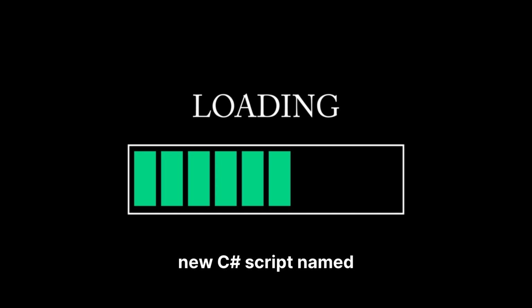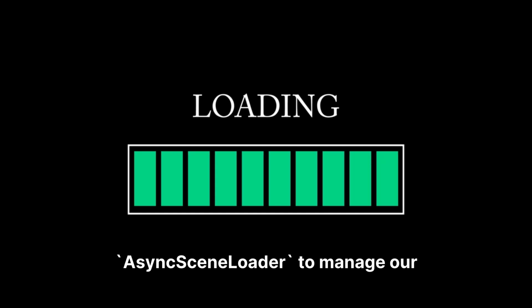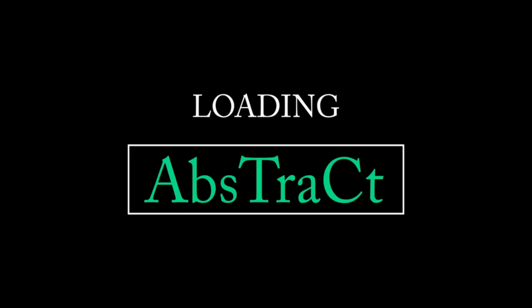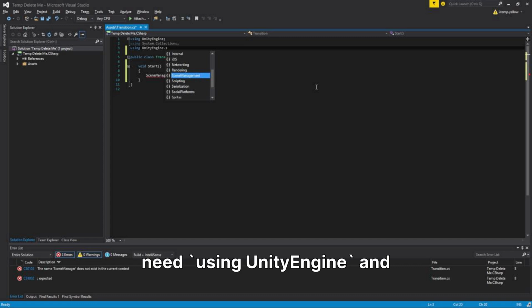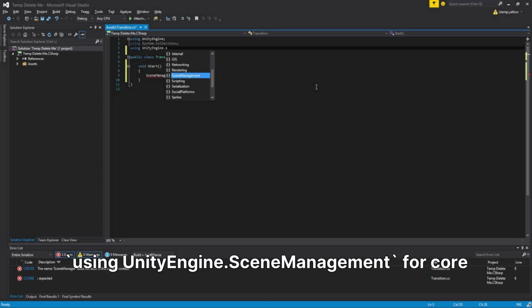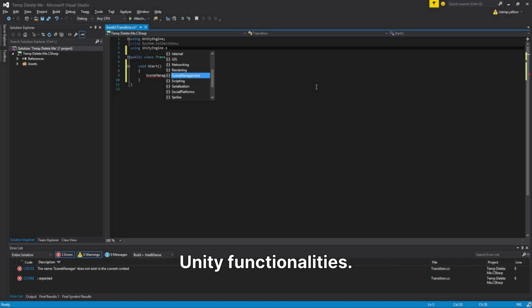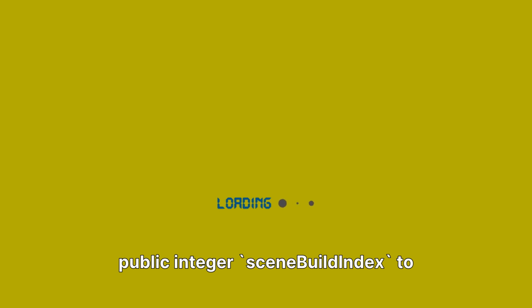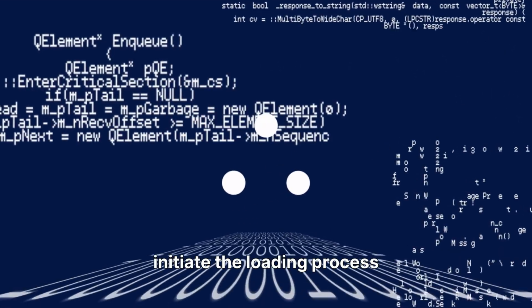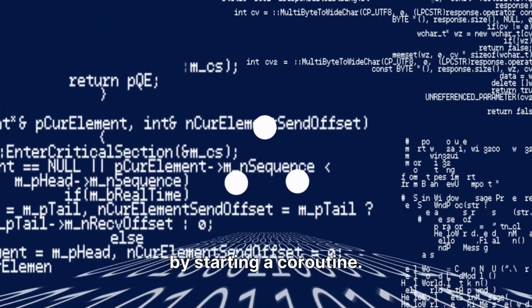Now, we'll create a new C# script named AsyncSceneLoader to manage our asynchronous transitions. Inside the script, we'll need using UnityEngine and using UnityEngine.SceneManagement for core Unity functionalities. We'll write the code step by step, starting with a public integer sceneBuildIndex to specify the target scene in the inspector. The LoadSceneAsync method will initiate the loading process by starting a coroutine.